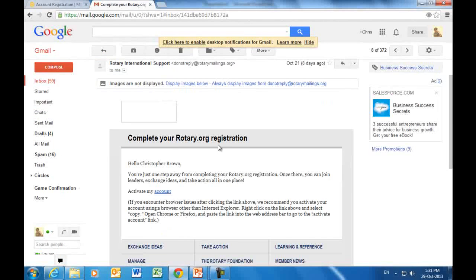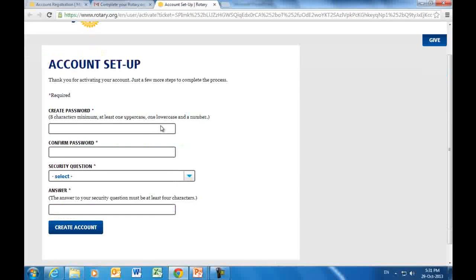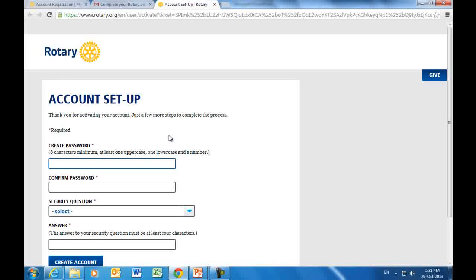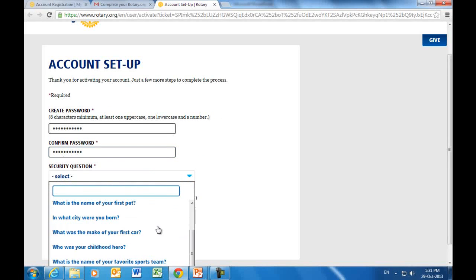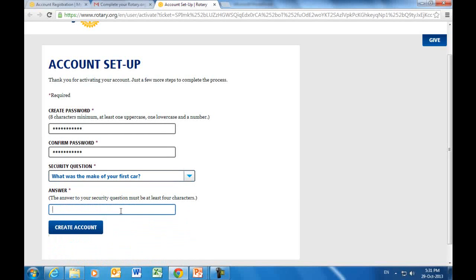do-not-reply@rotarymailings.org saying complete your rotary.org registration, and then click here to activate my account. This will bring you to this page where you'll create a password, making sure that there's at least 8 characters, at least one is uppercase, one's lowercase, and one's a number. You want to type that same password again, and then you want to select one of the 7 security questions. Then you click Create Account.